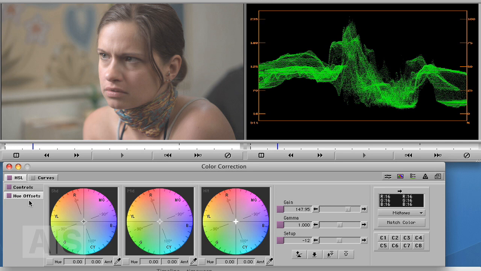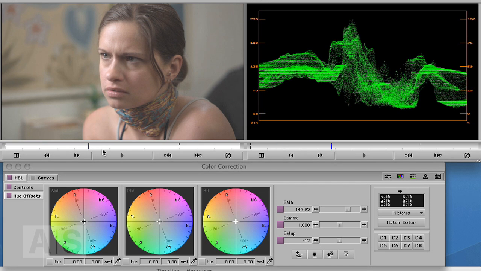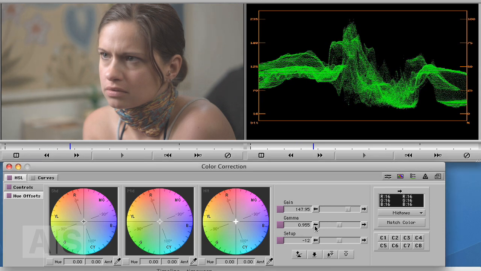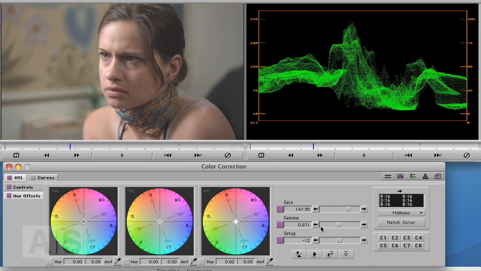Let's undo that because we don't want to mess around with all corrections. And so let's go. She's looking very, I mean, there's something going on there, right? She's not looking happy. So let's just increase that feeling by turning down the gamma a little. Not too much, just a little.